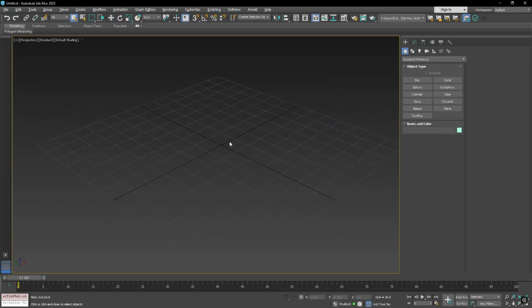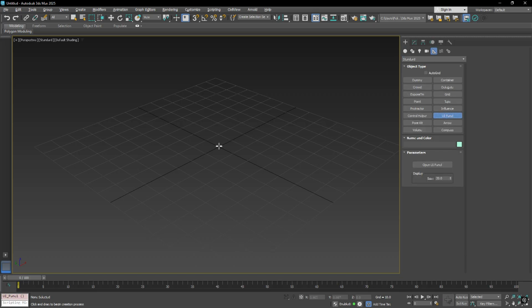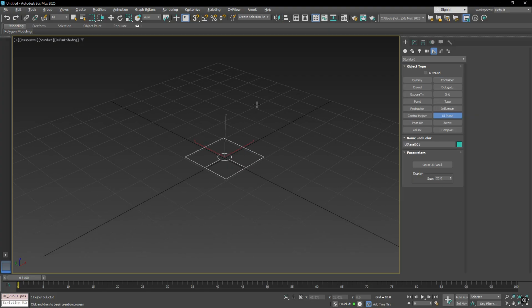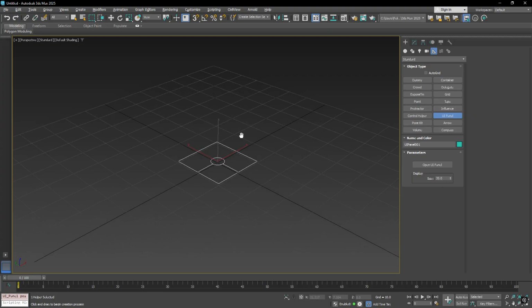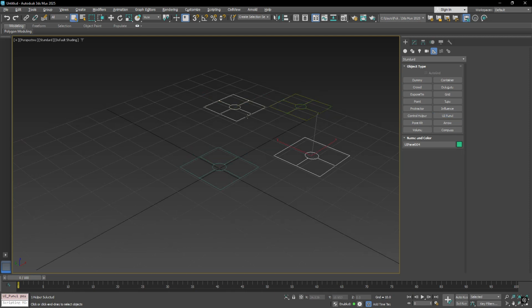To create a UI panel, let's go to the Create panel, Helpers, UI panel, and click somewhere in the viewport. Inside this helper, we're going to have stored all the UI controls that you are going to use to animate the rig. You can even have several UI panels, each one with their own set of controls.